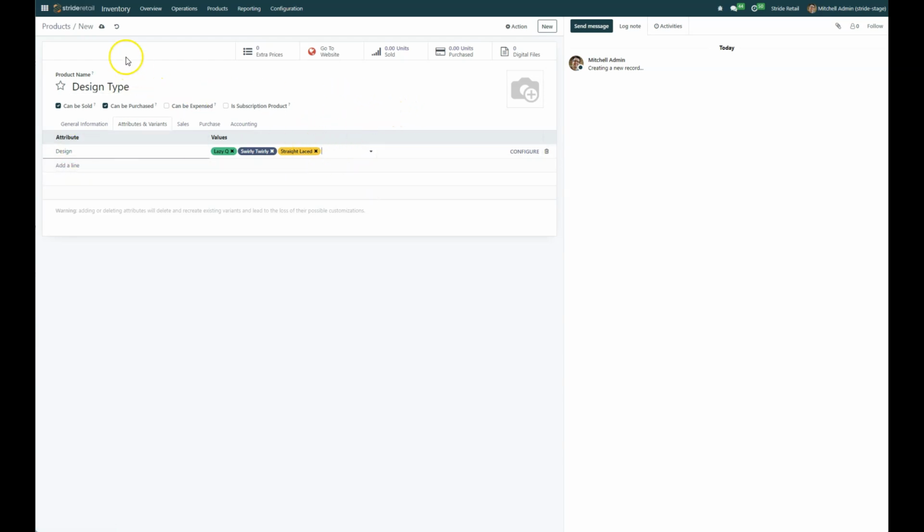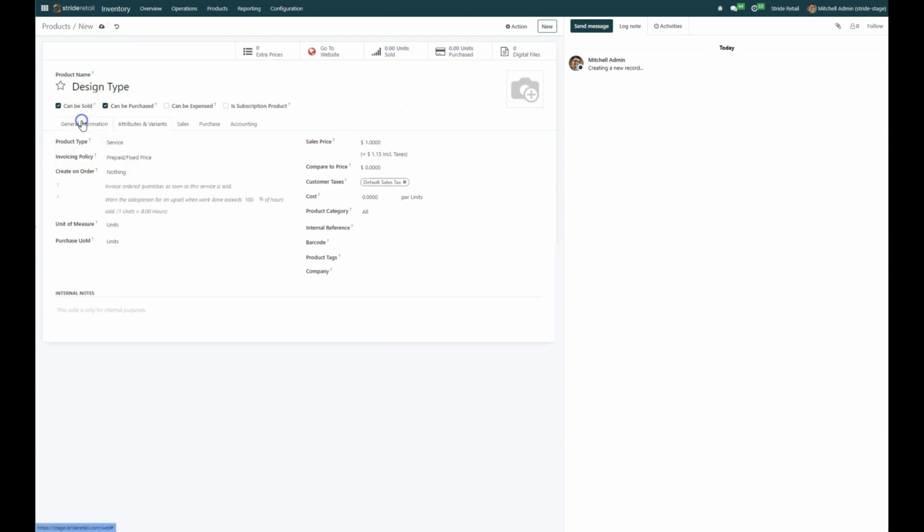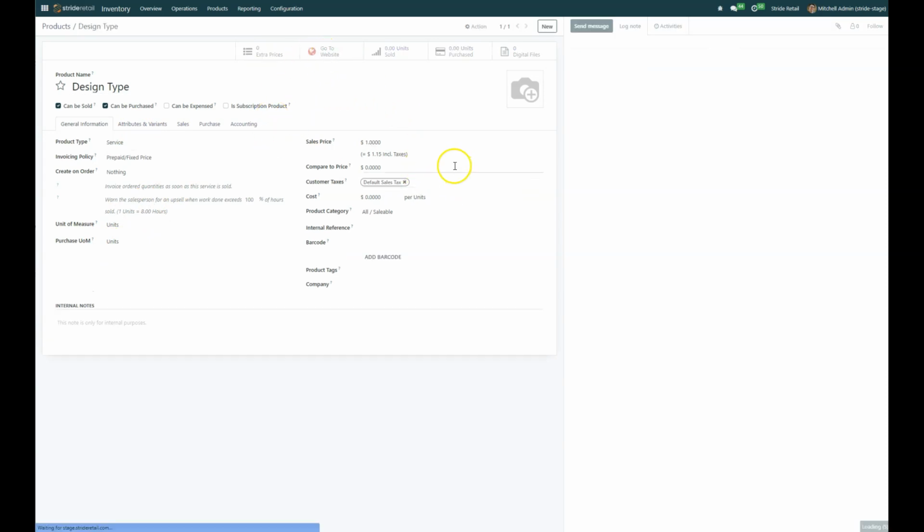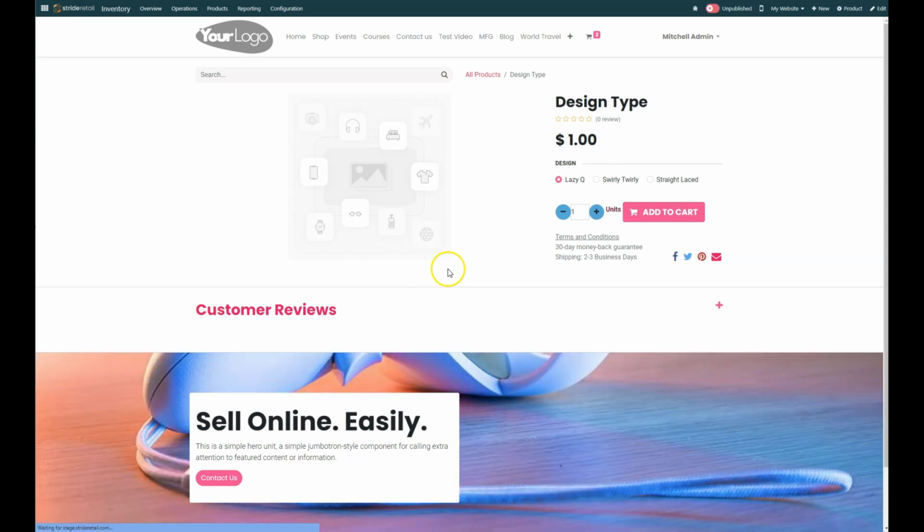So now I'm going to go ahead and categorize that, and we can set our price if we wanted to, or our unit of measure. This isn't really about that. I just want to show you what that would look like if we go to the website or on a sales order. Now they can choose, okay, I want a swirly twirly or a straight laced or a lazy Q, and they can go ahead and switch between those.